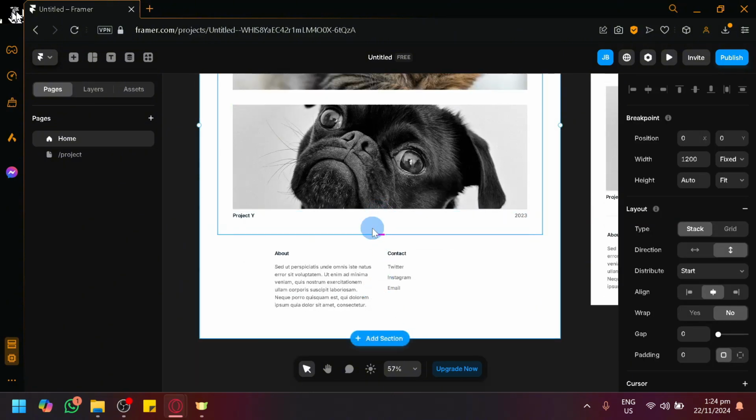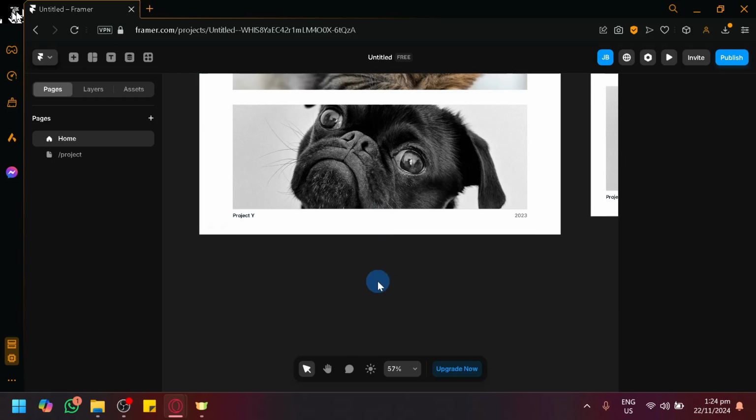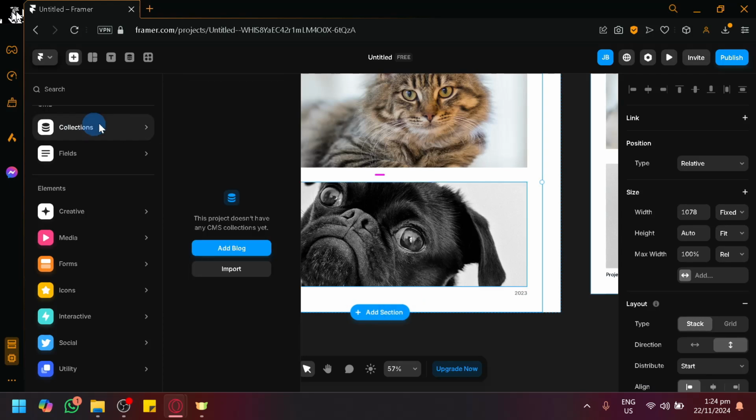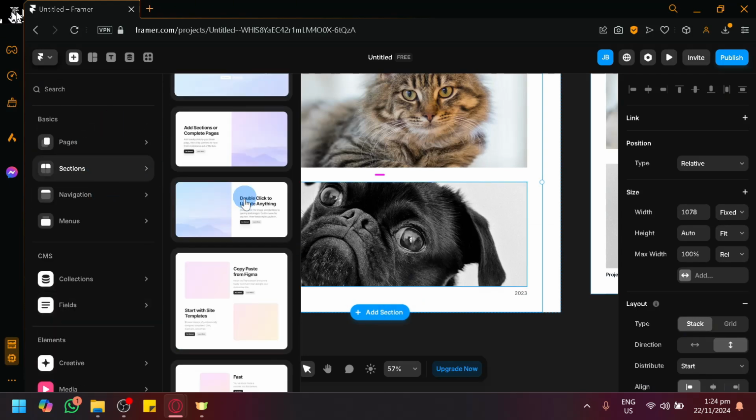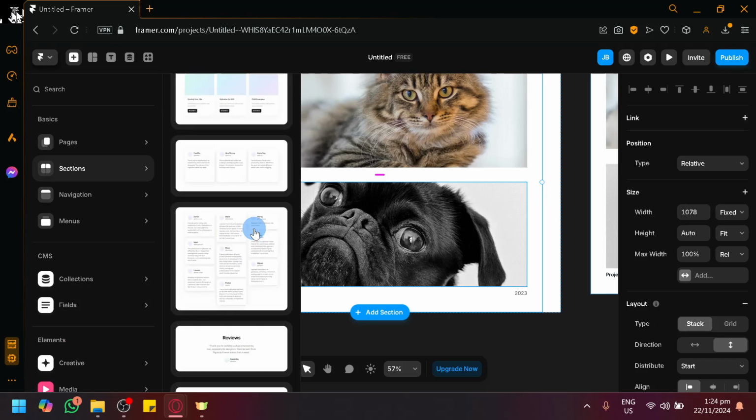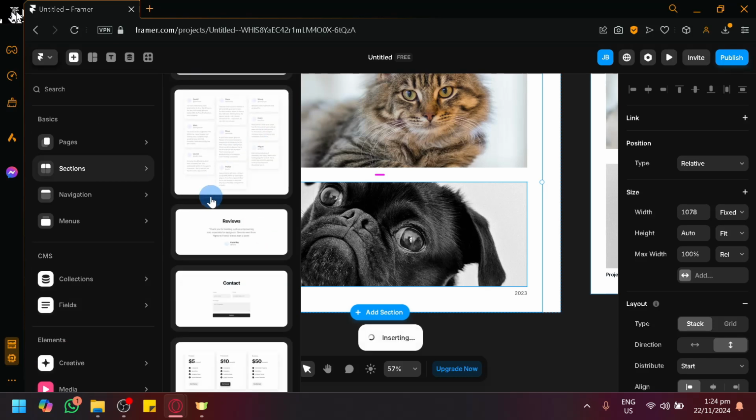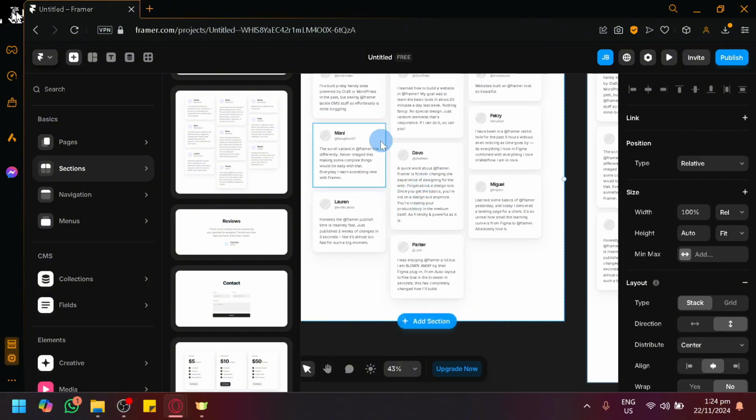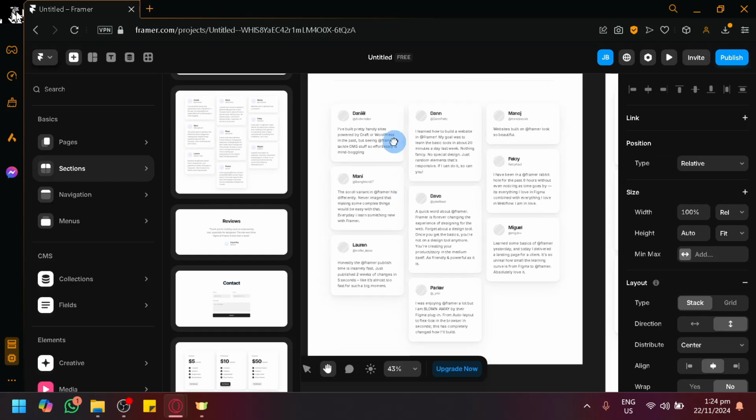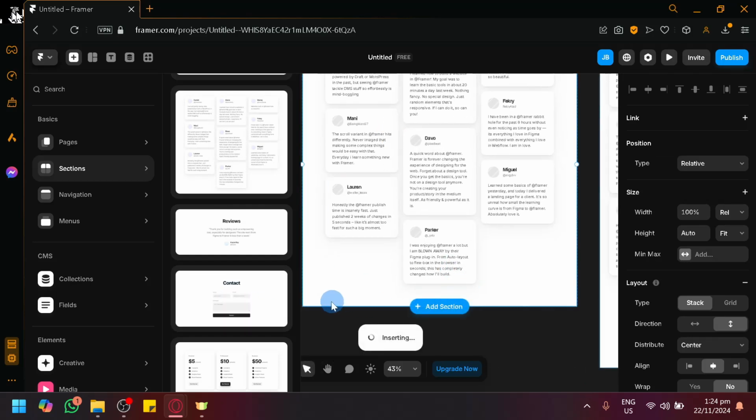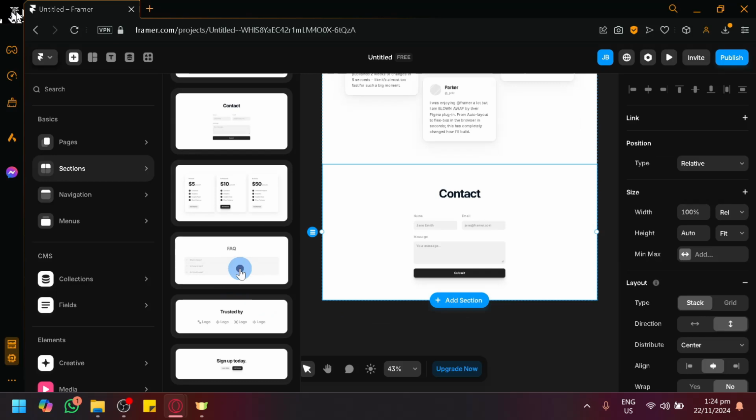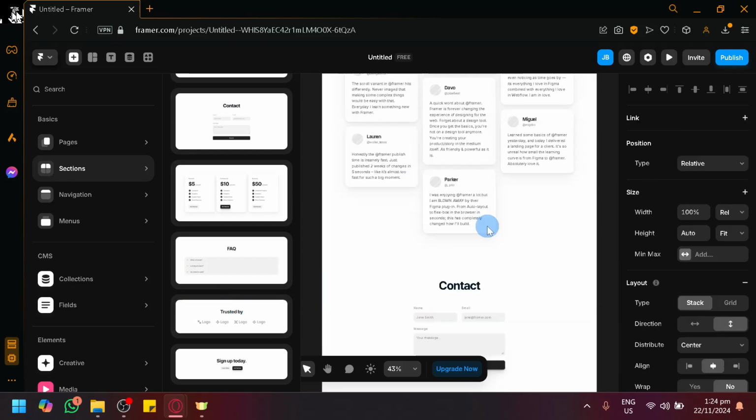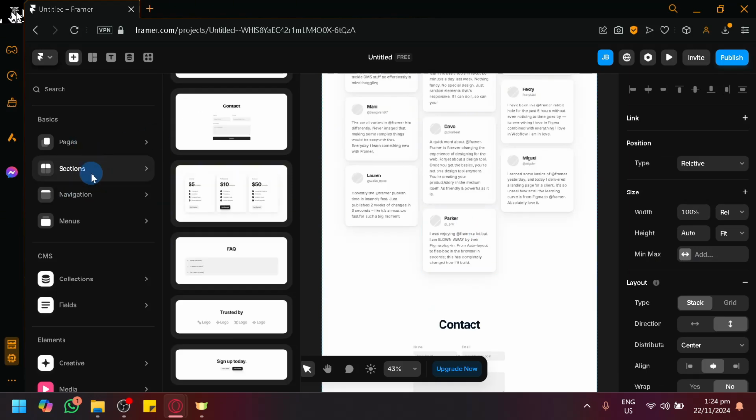If you're not satisfied with this, let me delete this section over here. We could add another section and choose from the different outputs available for us over here. Choose the one that is actually applicable to a portfolio. So for example, we have this like a review. You could put in the review of your different clients. You have contacts over here. You could add those as well. FAQ, trusted by, stuff like that. You could add all kinds of things on your website through the different templates available over here.